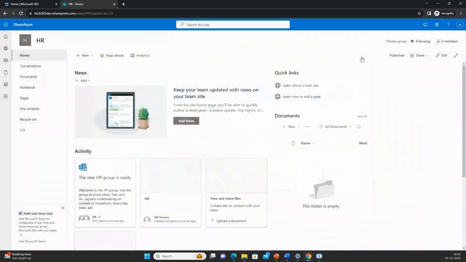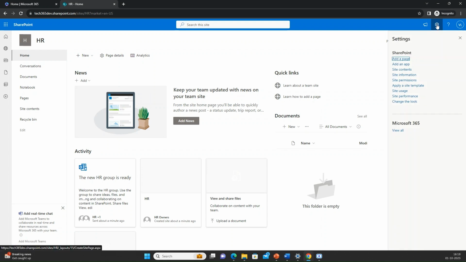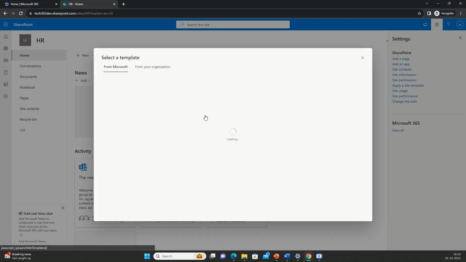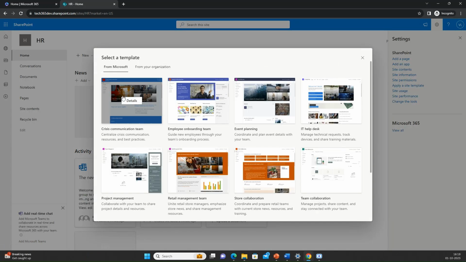And if you close this and select for later, and later on you want to apply a template, you can do it. Just click on this gear symbol. This is called the gear symbol. This is settings, and then you can click on apply a site template, and then you can select it, and that particular template will get applied here.